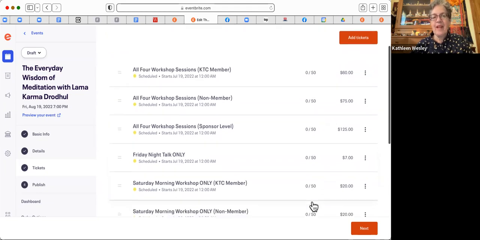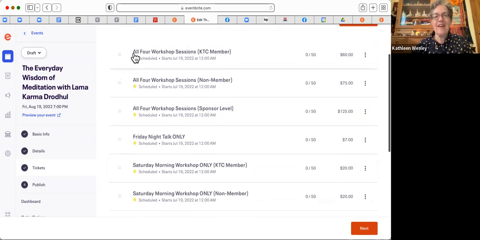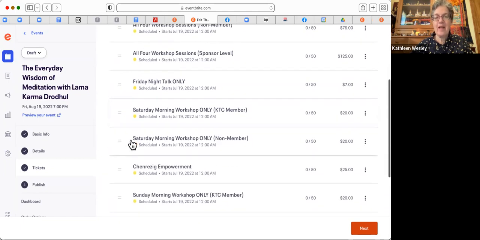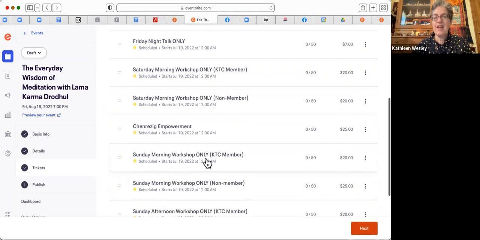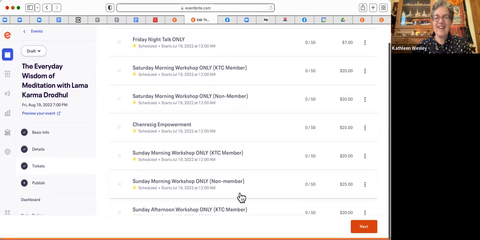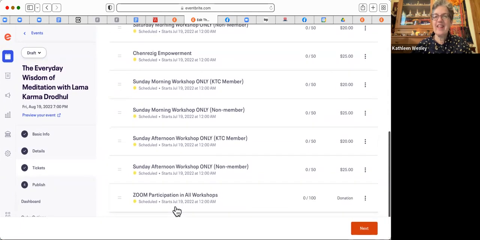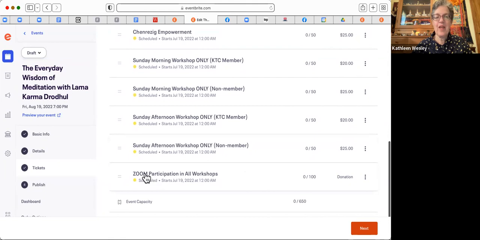Okay. And so look at all the ticket types we had. All 4 workshop sessions for a KTC member, or 4 workshop sessions for a non-member, all 4 sessions at the sponsor level, Friday night talk only, Saturday morning workshop only, Saturday morning workshop only non-member, the empowerment, the Sunday morning, the Sunday afternoon, and it keeps going, member and non-member, and then Zoom participation in all workshops.